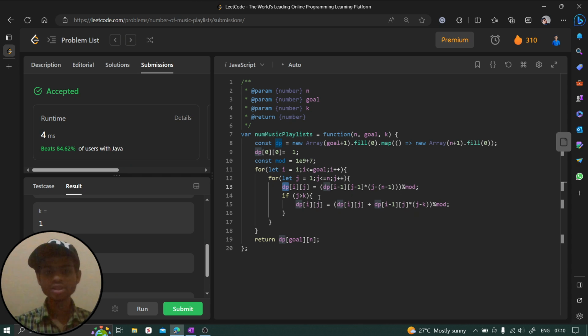And dp of i comma j is going to be dp of i minus 1, j, we are going to add this previous one, plus dp of i minus 1, we have taken a new song in my playlist, j will remain same into j minus k. That also makes sense. And we are doing a mode, right? So mode is done by this size, right? Fine. So it should work, right?